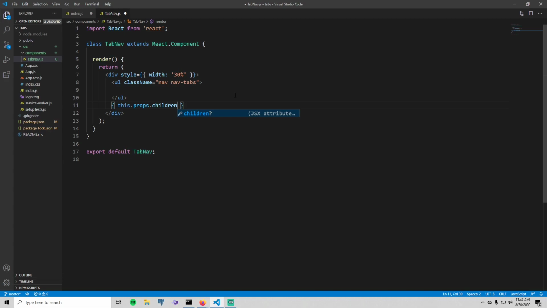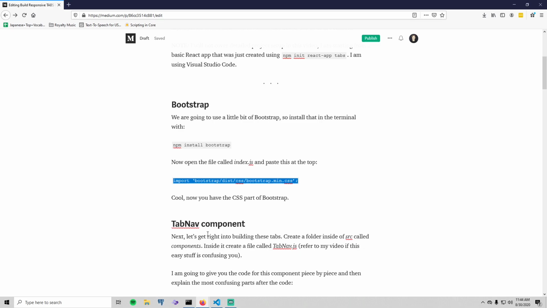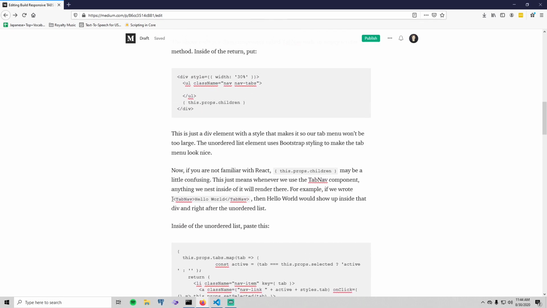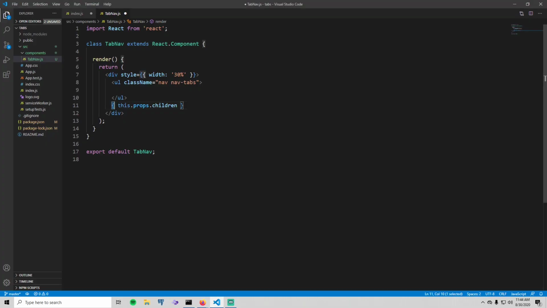Actually, just to give you a better idea of what this is, go to the blog tutorial and you see right here, this is what it looks like when you use your tabnav component. Well, that hello world is nested inside of it. Well, if we go back to the code, hello world would show up right here inside the div, but right after the unordered list. Hopefully that makes sense. Okay, so we have the unordered list.